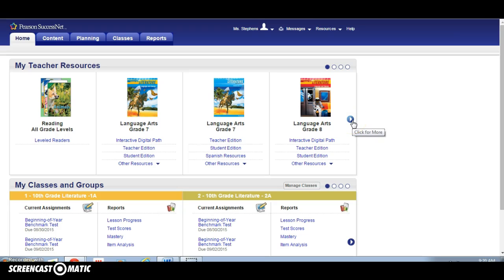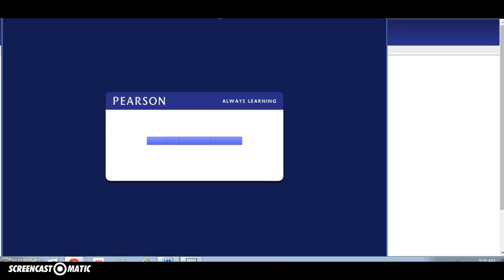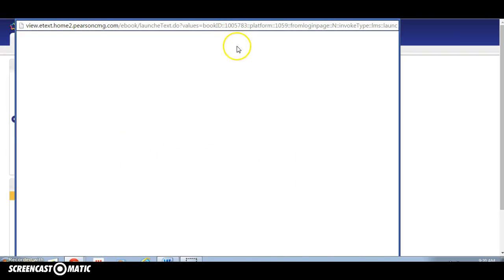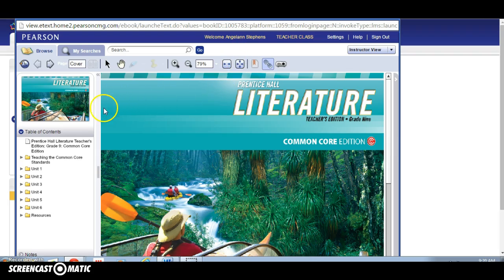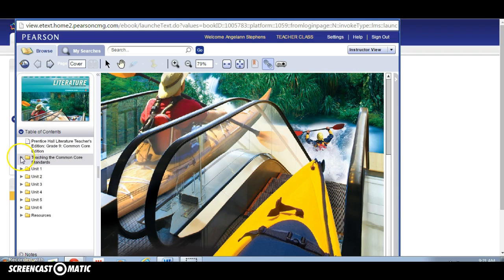If you got more resources than what the computer can show, simply scroll over. And here's the ninth grade text. Well, the first part I want to show you is the teacher's edition. This is basically an ebook of your textbook. And what Pearson intended was that you did not have to carry the teacher's edition around. You'll see the teacher's edition, it opens up.